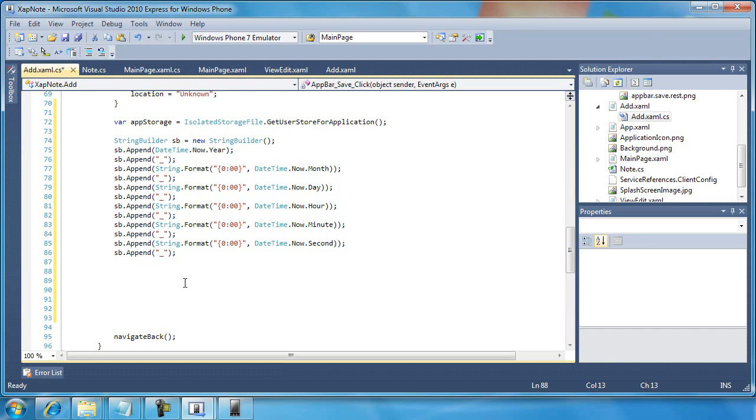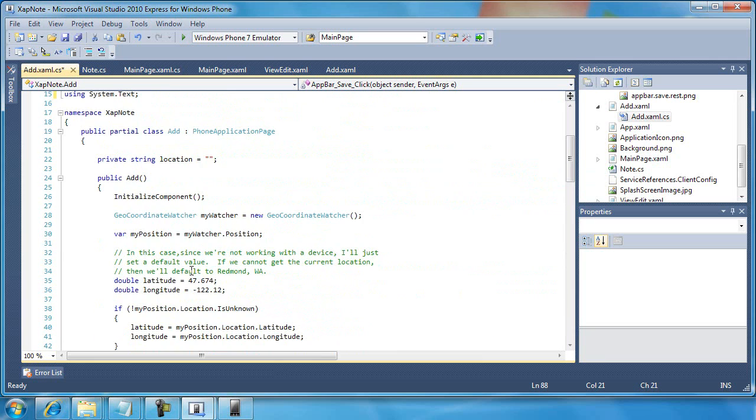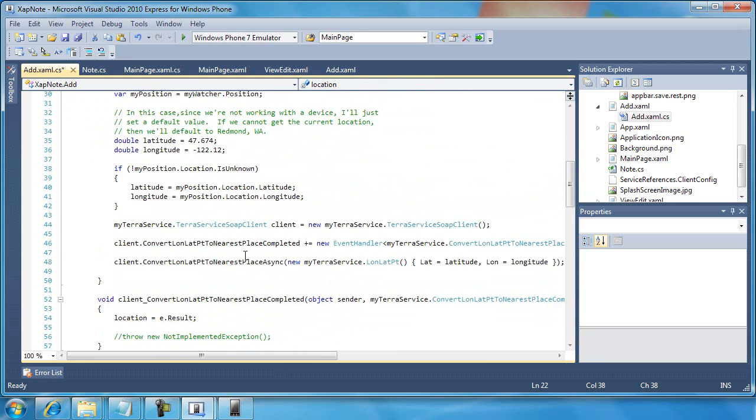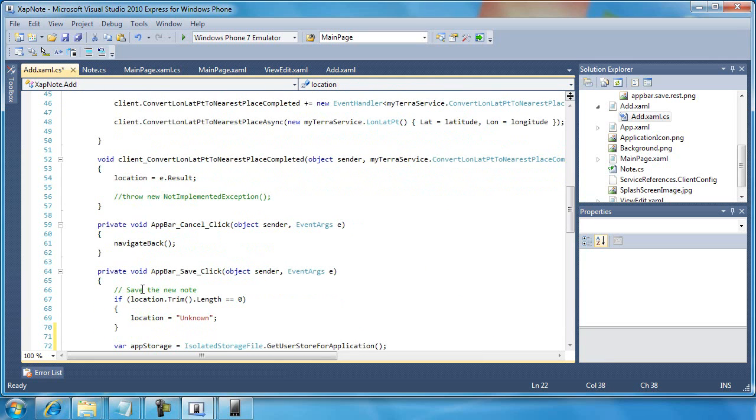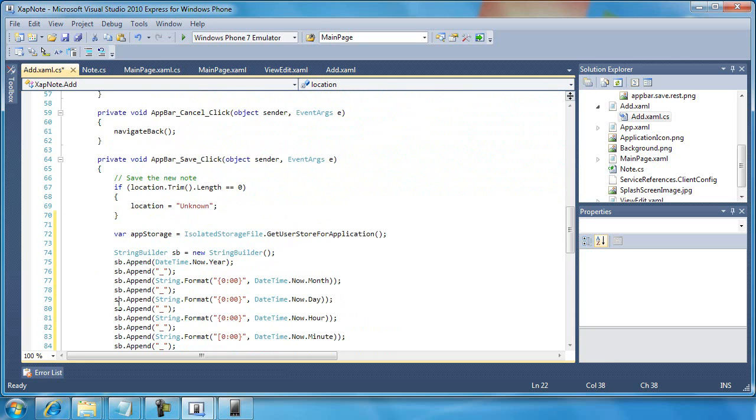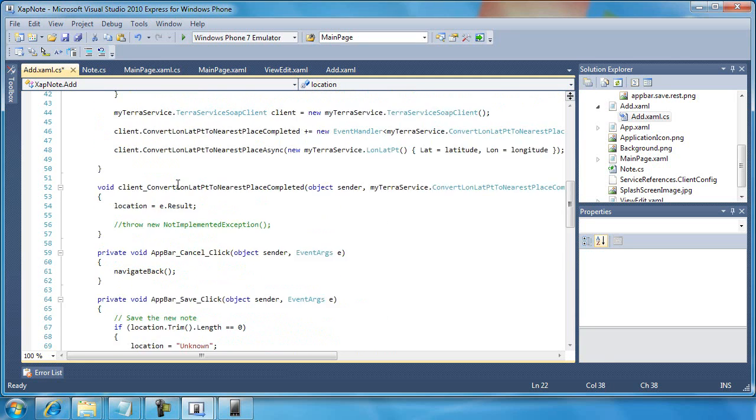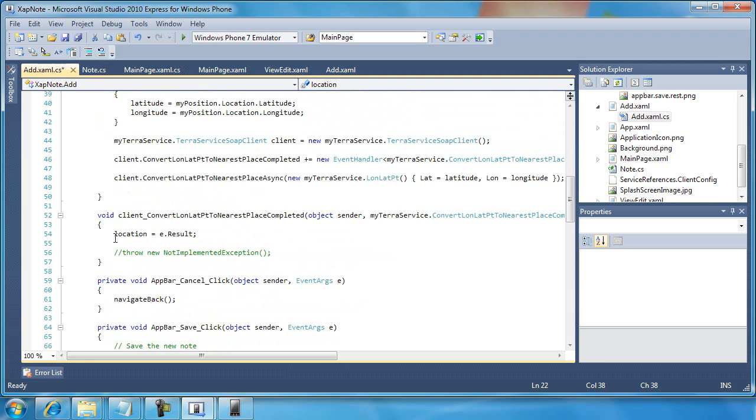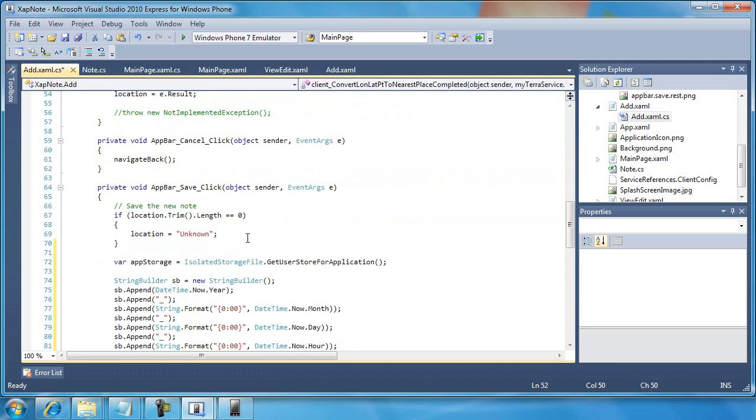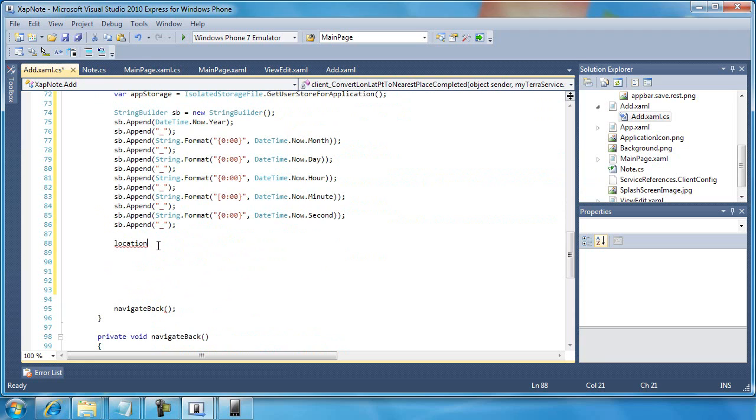Okay, so now we need to work with the location. We have location saved off from the previous video in a private member that is local to the class, so it can be seen throughout this entire code block. All of the private variables, or I'm sorry, private methods like our completed event from our web service call, can reference it, and now our location.